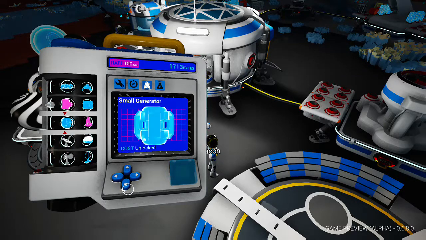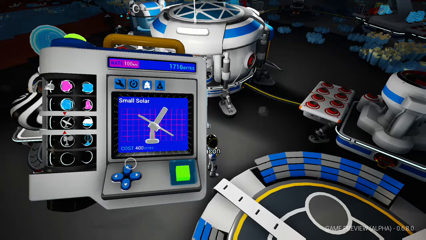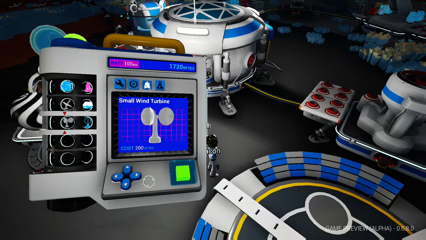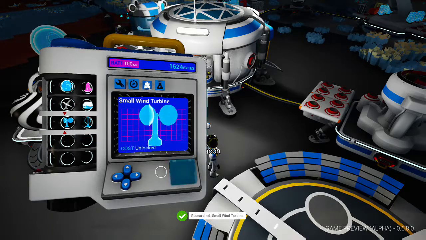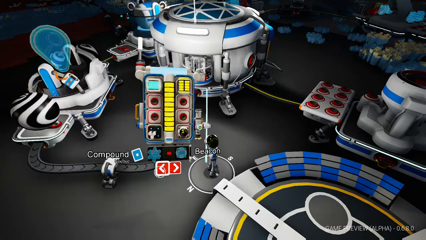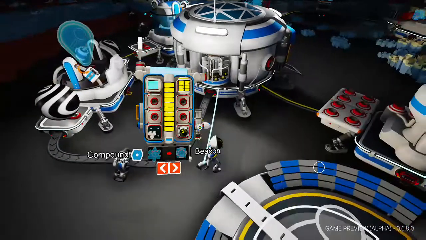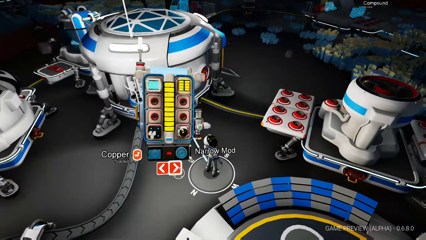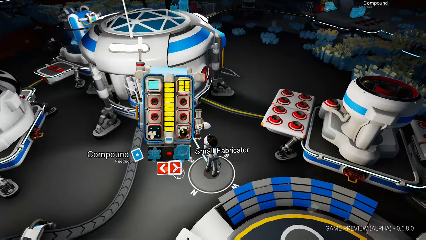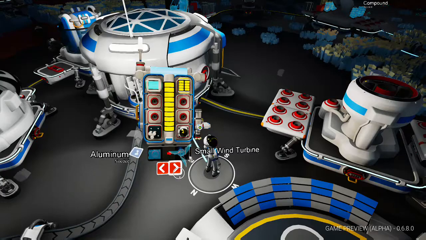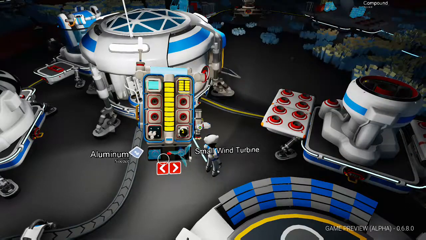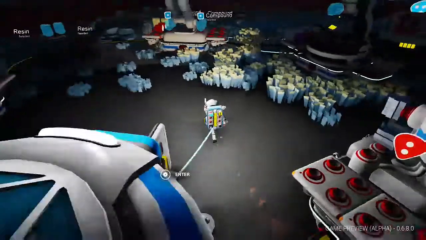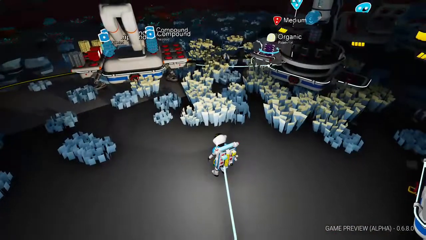Oxygen extenders, miniature solar, mini small wind turbine. That's the best thing to have because you can get that day or night. So I'm gonna look. What do we need? Narrow mod, small fabricator, extender, filter, generator, small wind turbine, one aluminum. So go over to the aluminum.